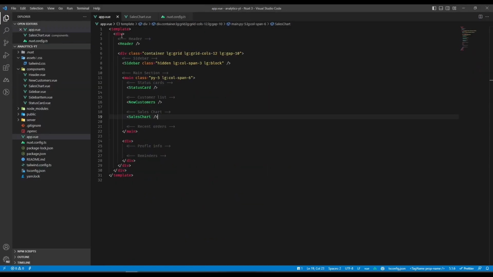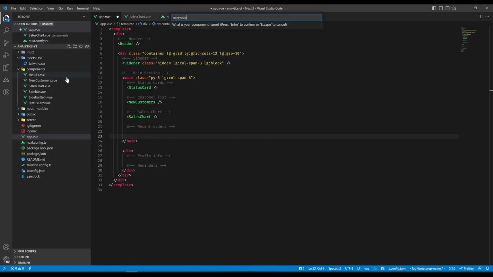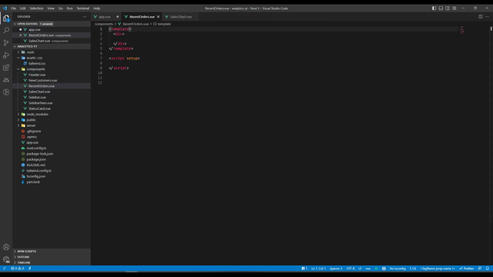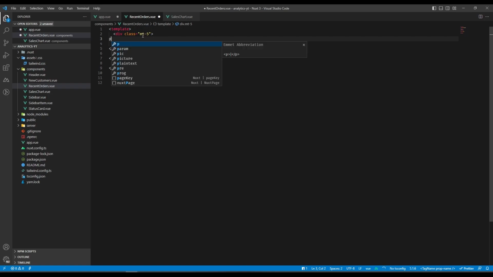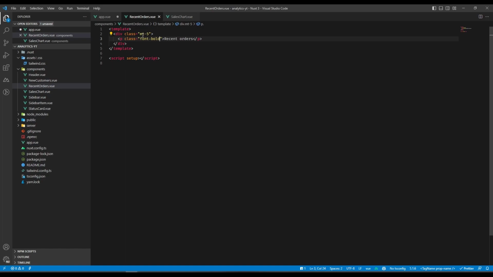All right, so let's see what's next. Next, we have the recent orders table, right? It's gonna be a simple table. Let's just go ahead and create this. So recent orders. As always, we start by giving it some margin top and giving it a title, recent orders. Let's make this bold. Save that.